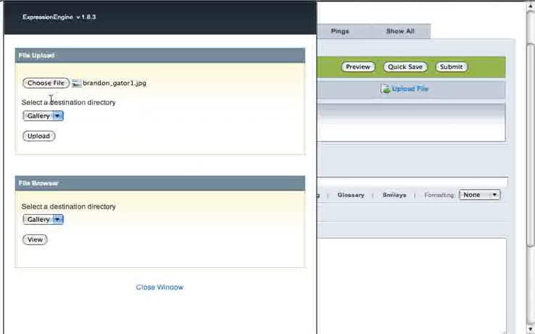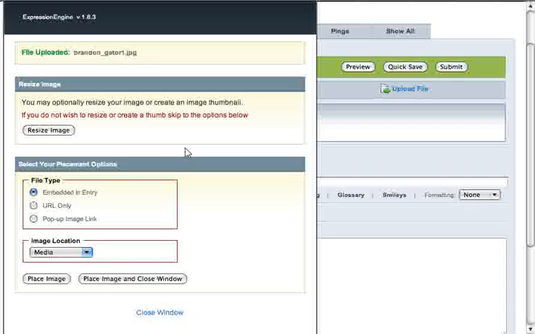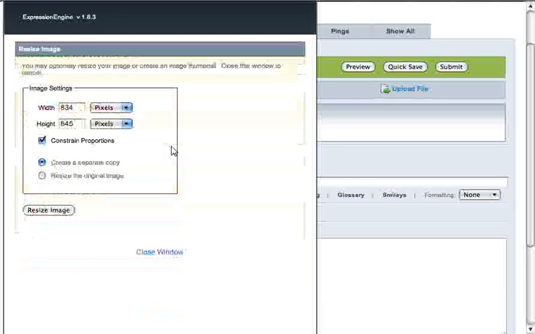After you choose the file, you're going to decide where this is going to go. In this case, it's going to go in main. And then click on the word upload. You do the same thing on your server. Now, chances are the file that you want to have in your weblog is going to be too big. So the first thing you're going to want to do is resize the image. So click on Resize Image.